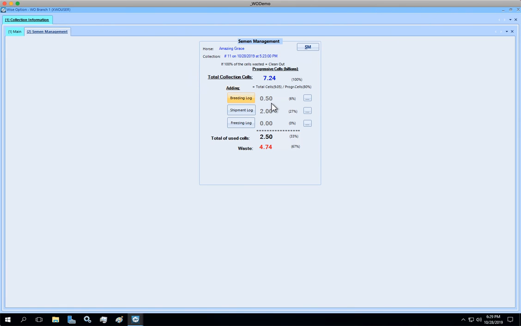And as you can see, the breeding log has been registered for that breeding record on site. So today we've learned how to enter a breeding record from a Stallion Collection Management in Wise Option.